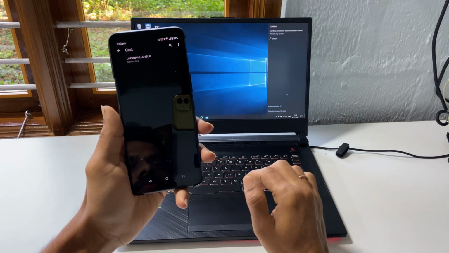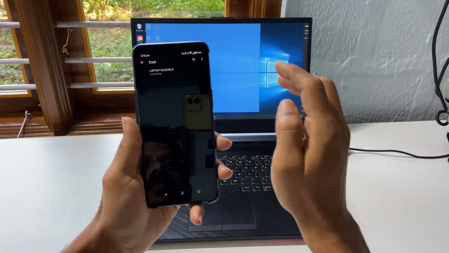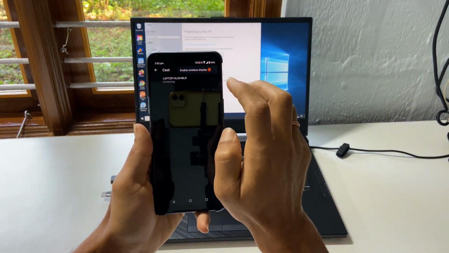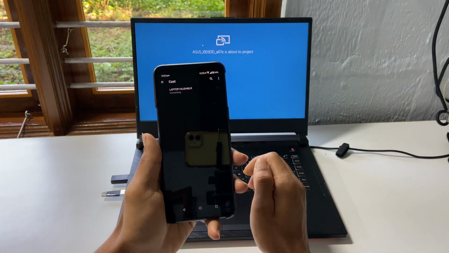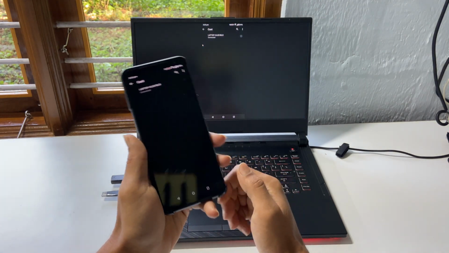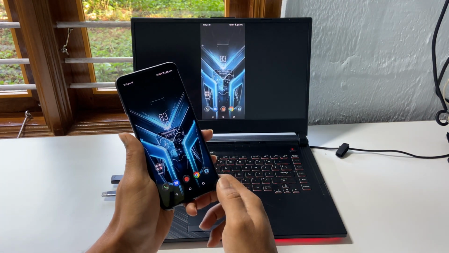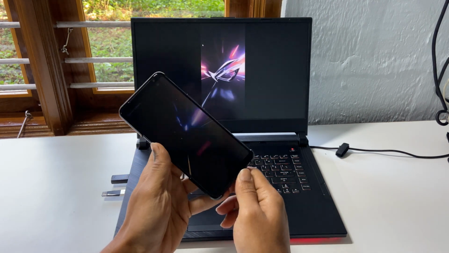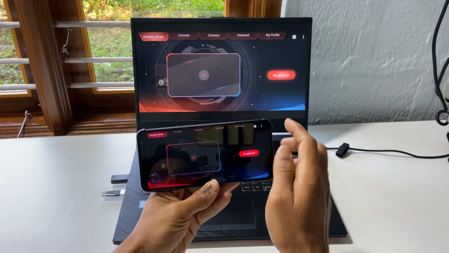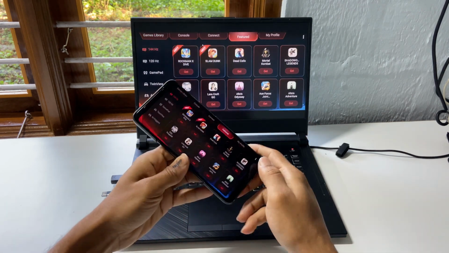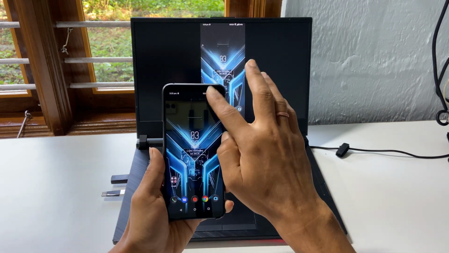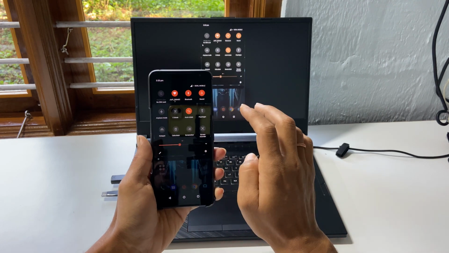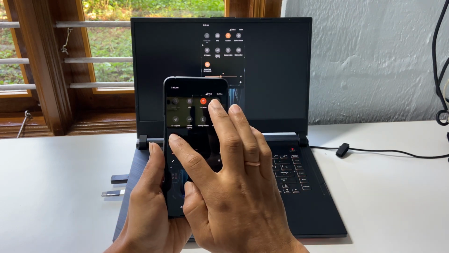Suppose your laptop is not showing here, tap Options. Enable Wireless Display. As you change the orientation of the phone, on the laptop also the direction will change. To stop mirroring, tap Screencast from the Quick Settings.